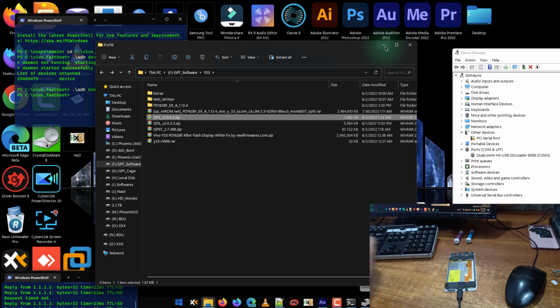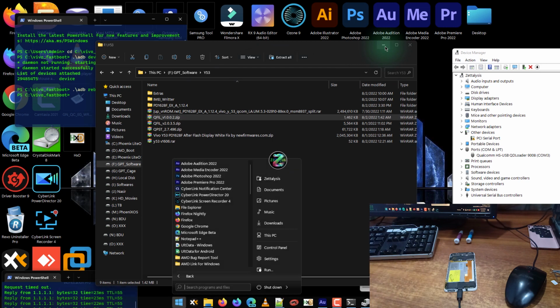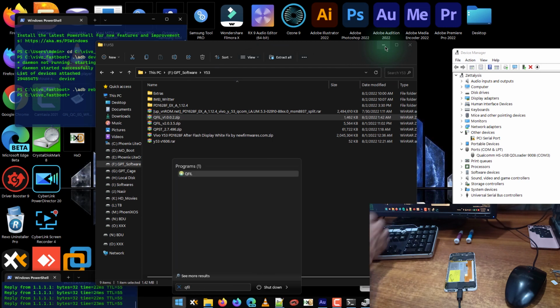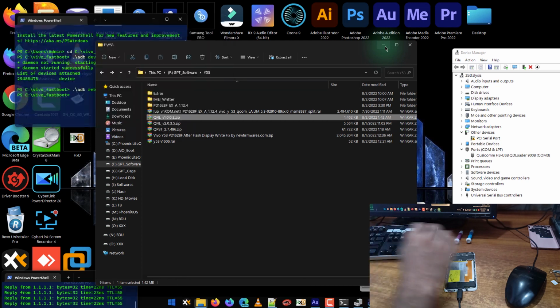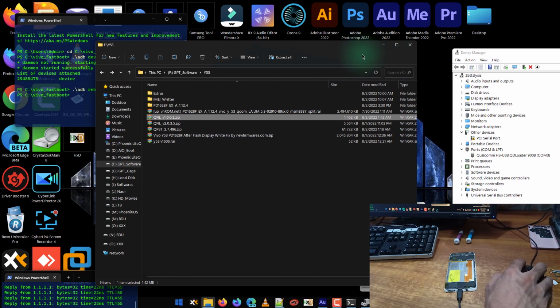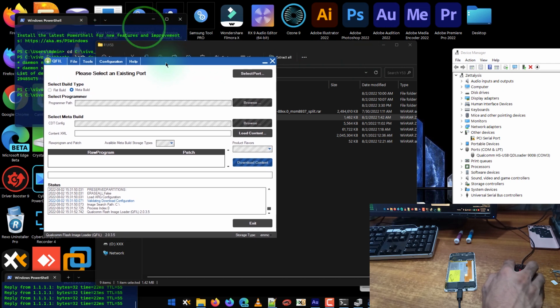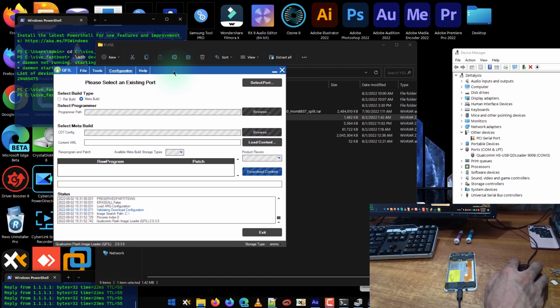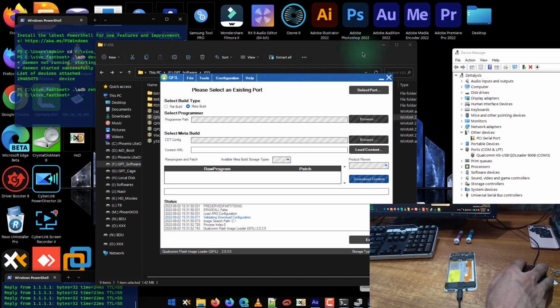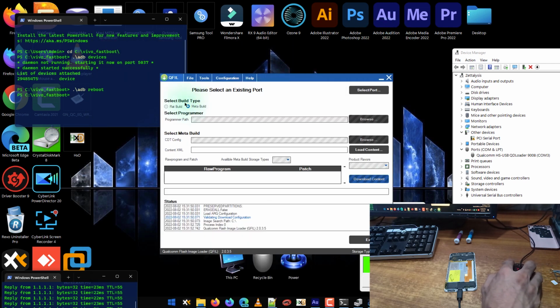So I will just start by pressing the Windows key and typing QFil, and QFil is here. Enter and open. QFil is started now. First of all, to flash with this, click on Flat Build.